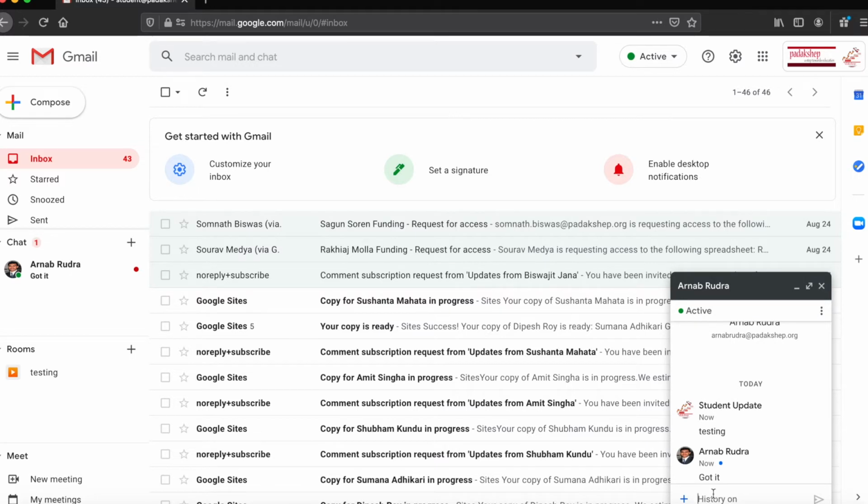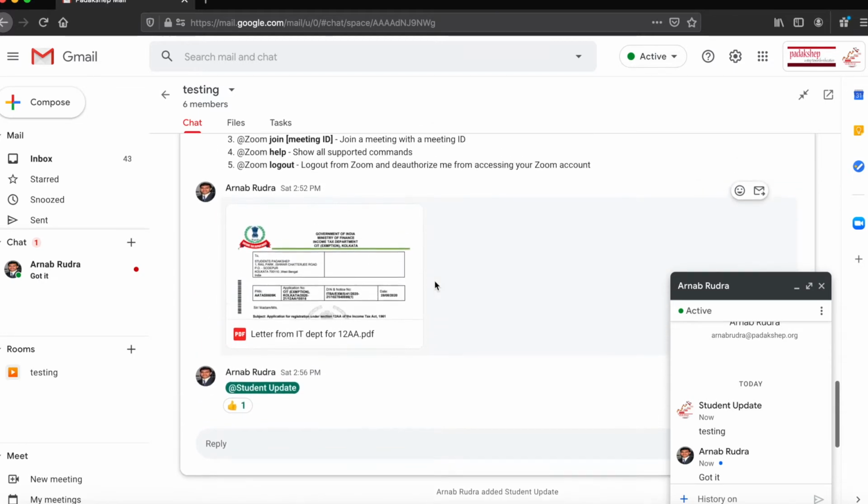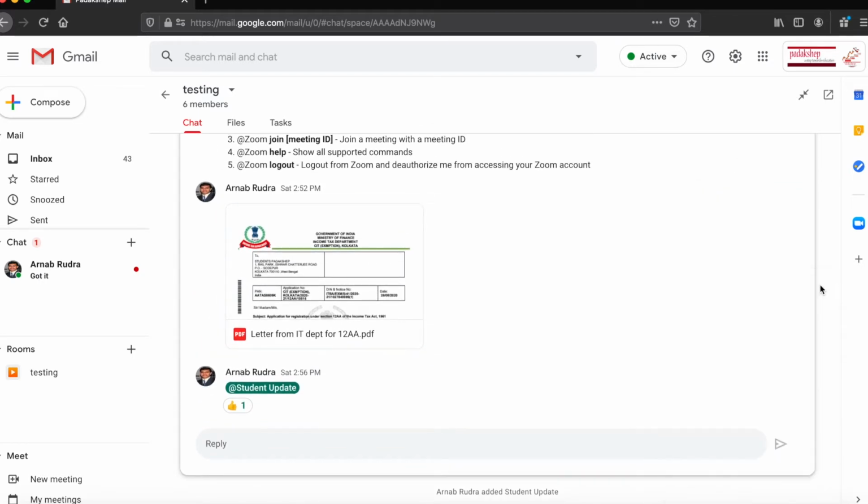So this is how you chat. Now if you go to a room where I was added, it just looks very similar to Google Chat app, where you have all these buttons here, emoji, uploading your file or from your Google Drive, or you can start Google Meet just like your Google Chat, and you can also forward an important message to your email directly.